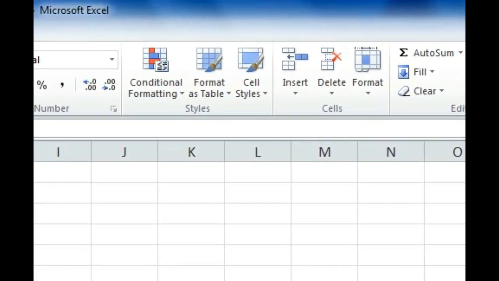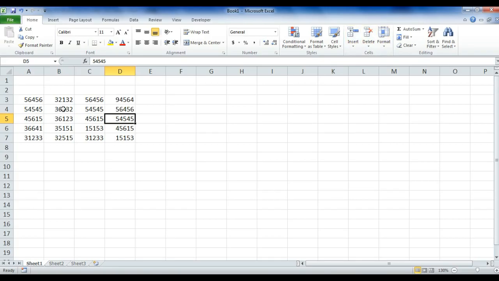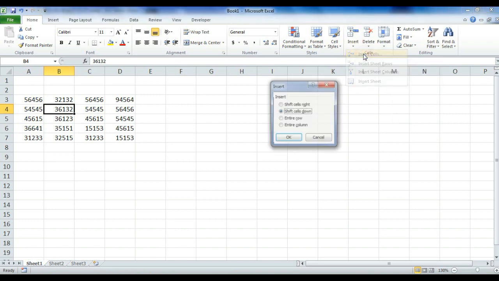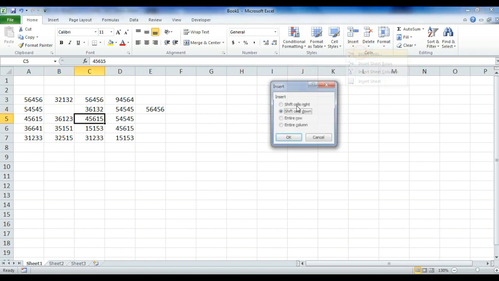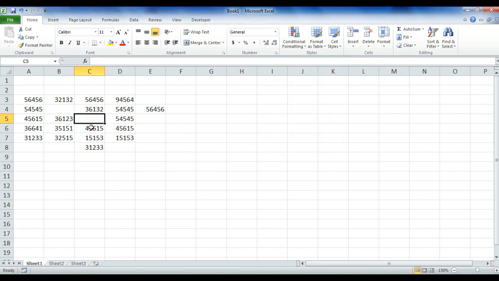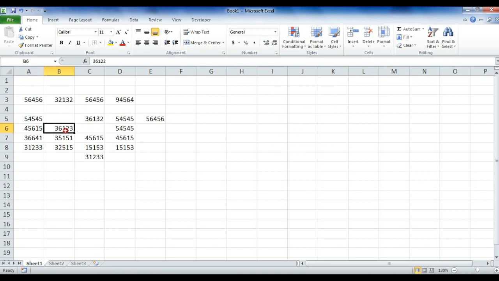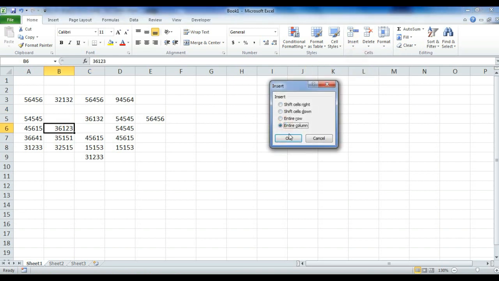Now, let us understand cells part. If you want to insert a single cell, just go to Insert, then select Insert Cells. There are 4 options. If you select Shift Cell Right, then the selected cell content will shift rightward and a new cell will be inserted. Similarly, if you select Shift Cell Down, then the selected cell content will shift downward and a new cell will be inserted. Select entire row for a new row. And select entire column for a new column.